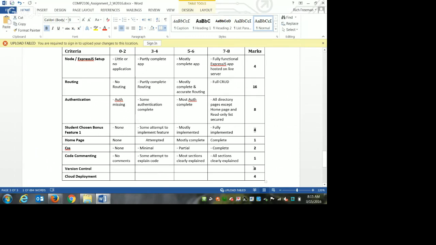a couple marks for your CSS, a mark for code commenting. There's 8 marks for version control. 4 is that I've seen regular commits on GitHub in the next week. And the other 4 are for that you've continued to commit to GitHub over weeks 2 and 3, so you're actively working on it. Then 4 marks for pushing this to the cloud.